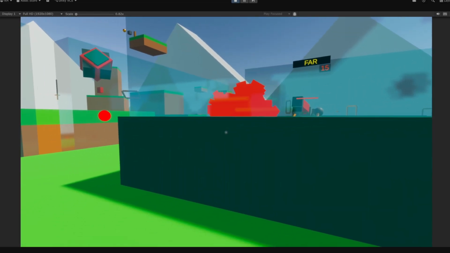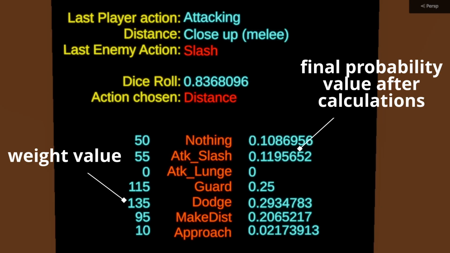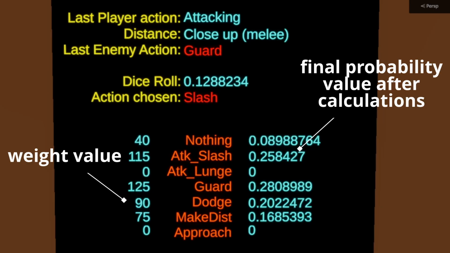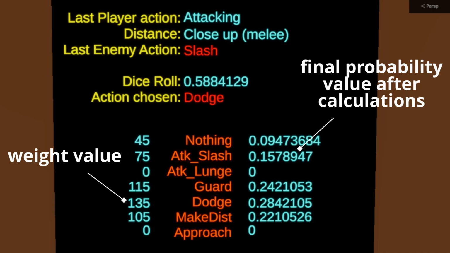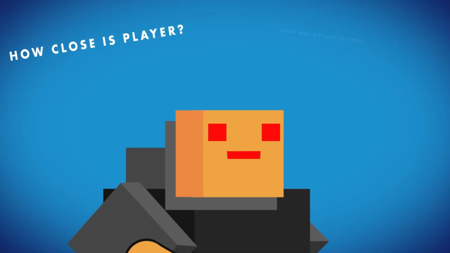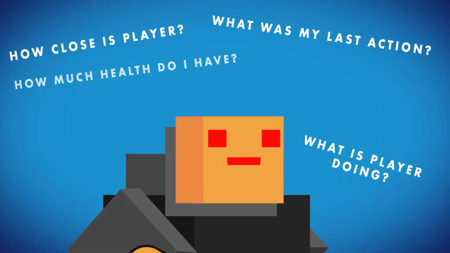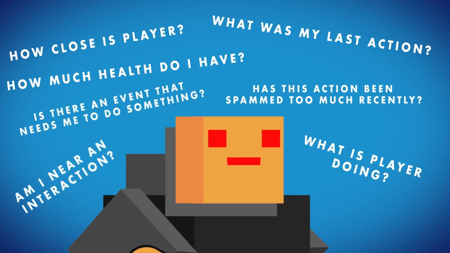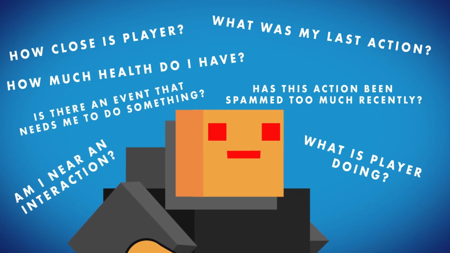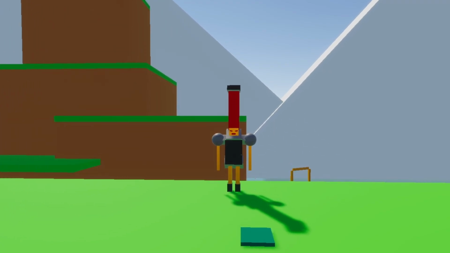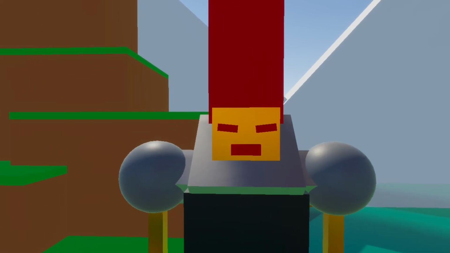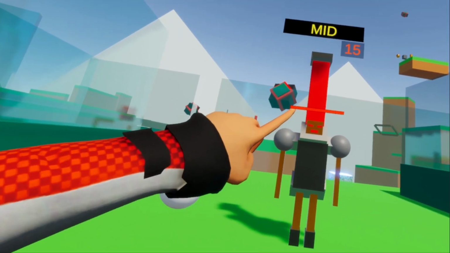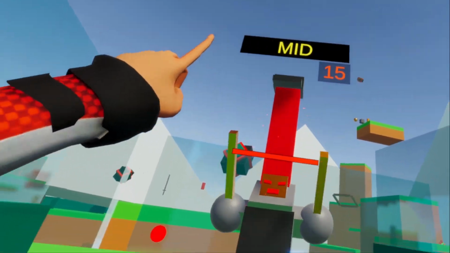So I gave each potential action a value that determines its probability of being picked. This value, better referred to as a weight, changes based on several factors such as the enemy's previous action, distance from the player, the player's current action, and so on. The enemy is constantly monitoring these in the background and adjusting the weights of every action per frame. An easy way to show this off is if I move further away from it, where it is highly likely to resort to ranged attacks.